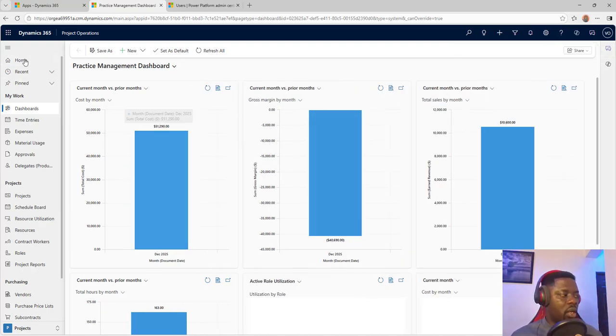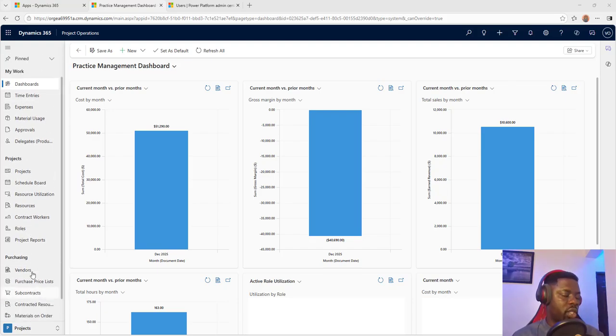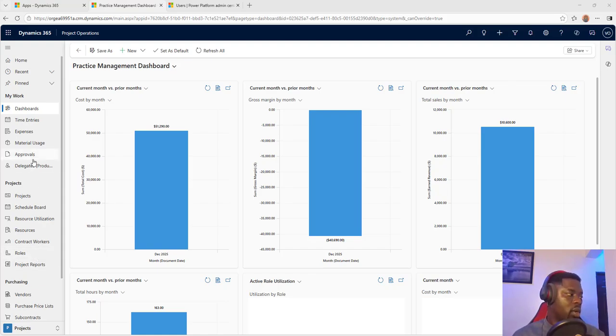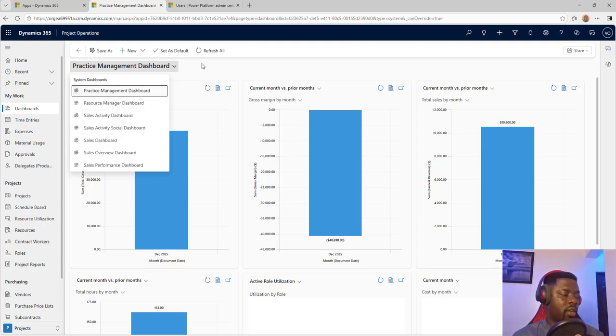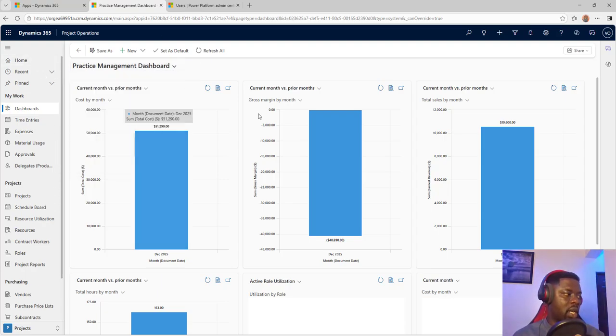Then on the area here, which is the sitemap, on this menu area is where we have different options. You have the different menus that will be used in your Project Operations going forward. The first is the home button. Clicking on the home button just gives you your quick dashboard, and you could switch across different dashboards here. So that's basically how this works.